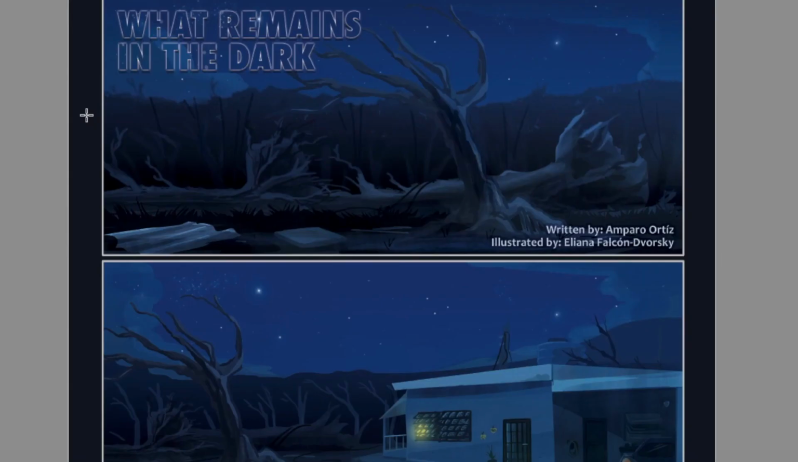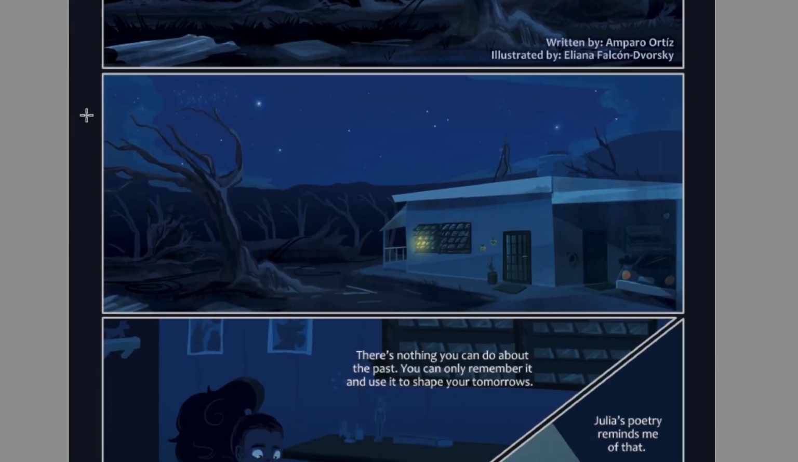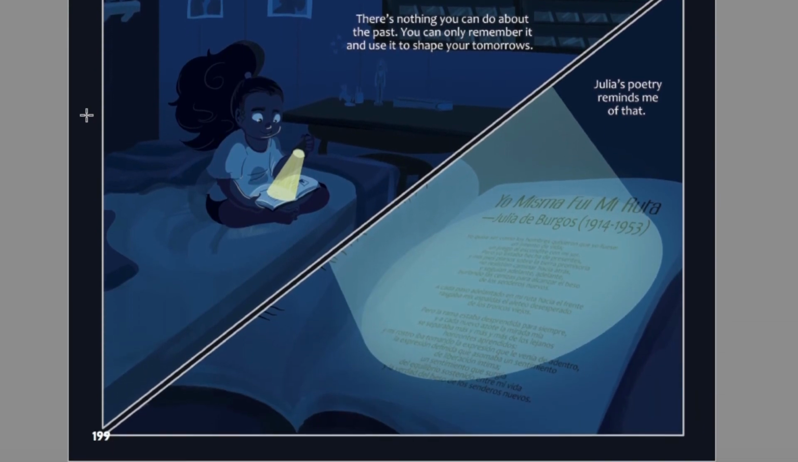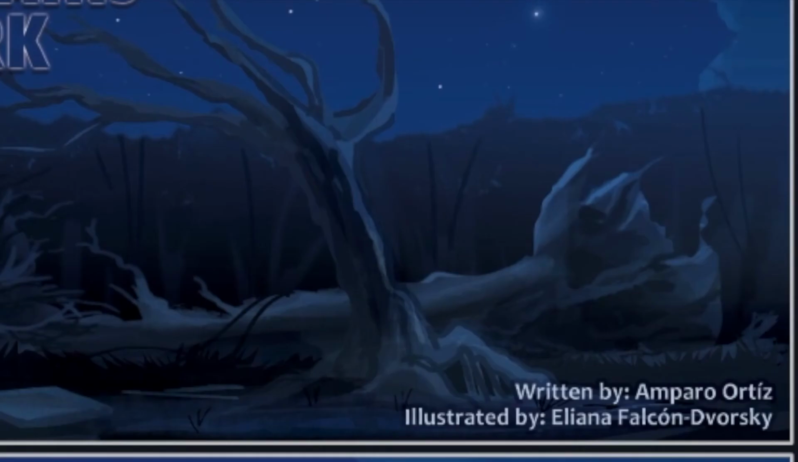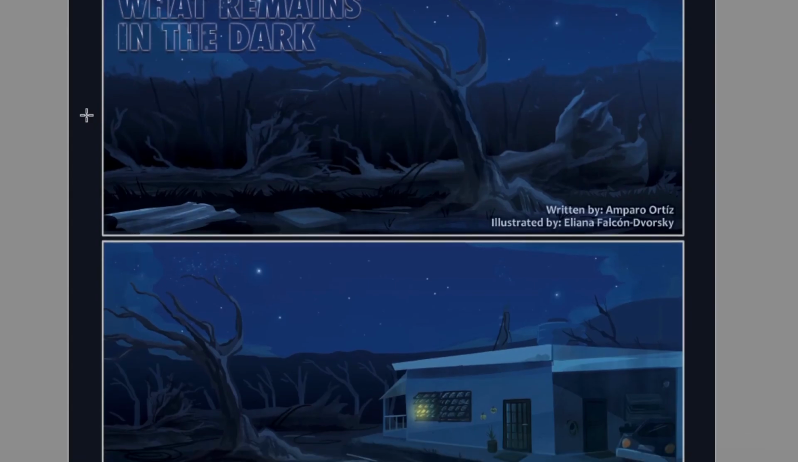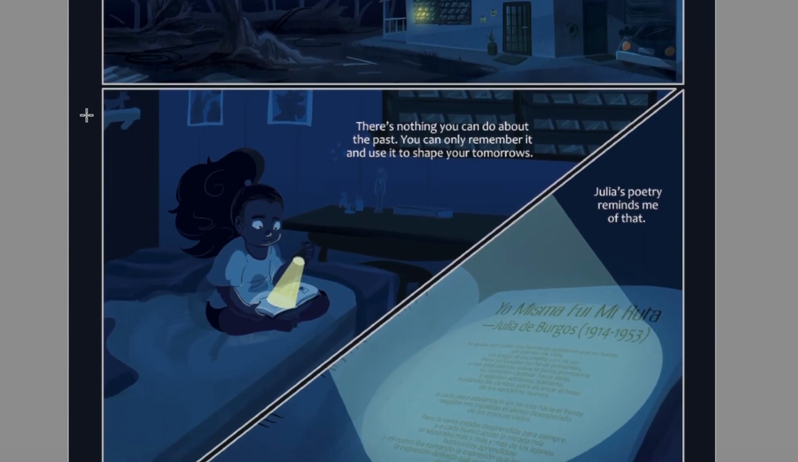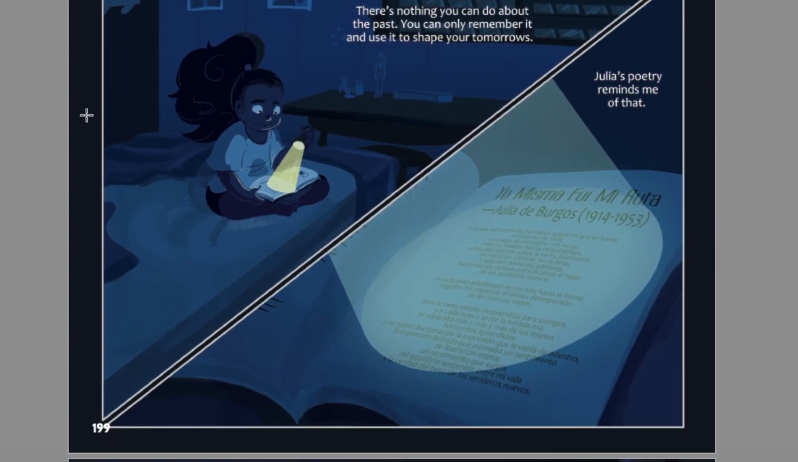Here's what that first page actually looks like in its final form. These are all the panels as they appear in the anthology's print copy. The illustrator for this piece is the incredible Eliana Falcon-Dvorsky. Website and webcomic links in the description box so you can check out more of their work. This wasn't the first script I wrote, but since I only needed to submit 3 to 4 pages, it was definitely the fastest script I've ever written.